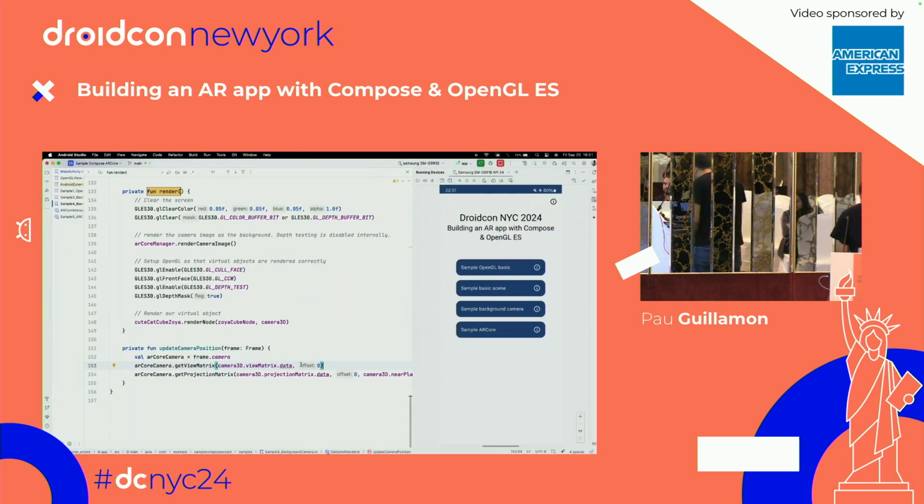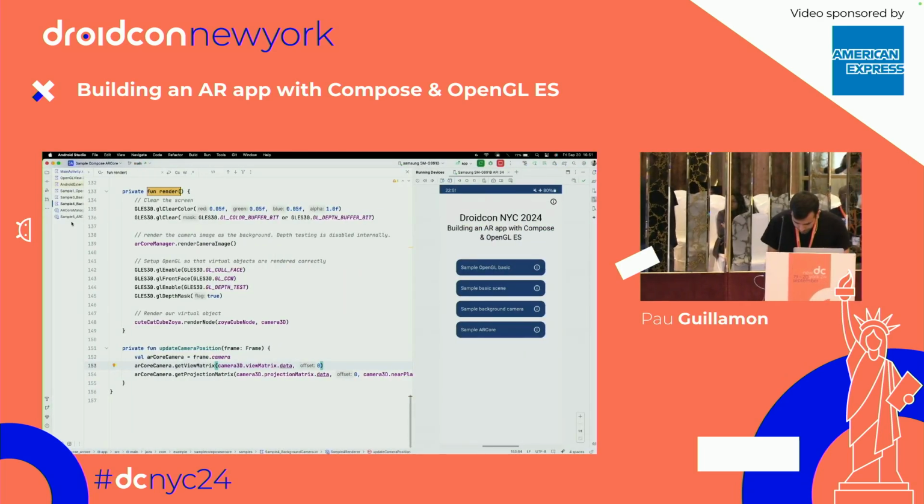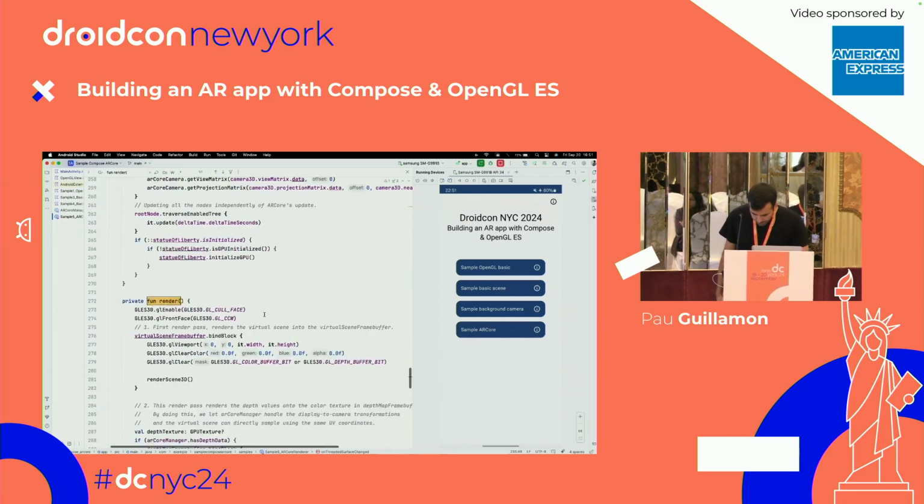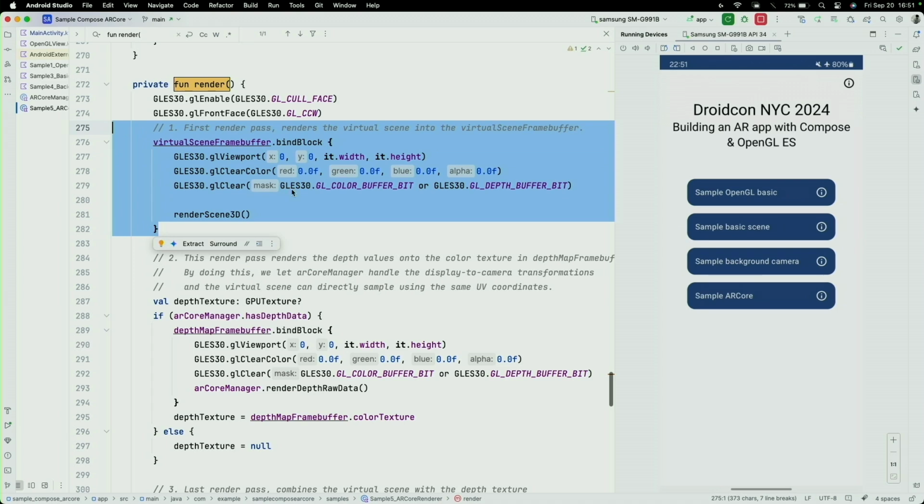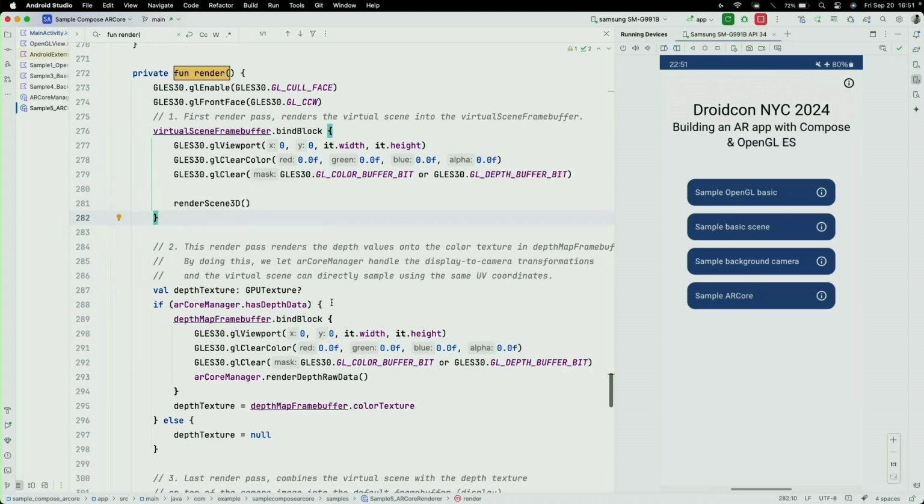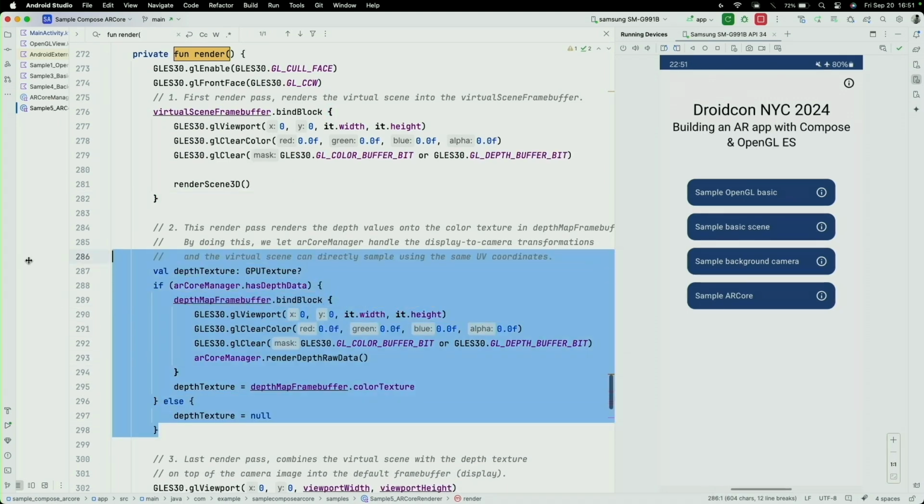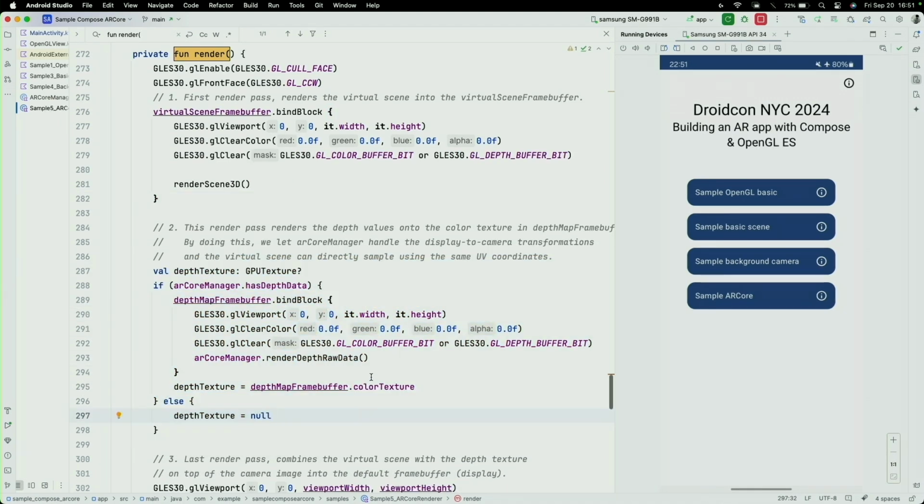Let's go back to our sample project. In this one, I have implemented exactly this process. Again, it's an example of how to implement all of this. We have a first render pass, rendering our virtual scene on a virtual frame buffer that I call virtual scene. Then second render pass, if we have depth data, we render that raw depth data onto this texture.